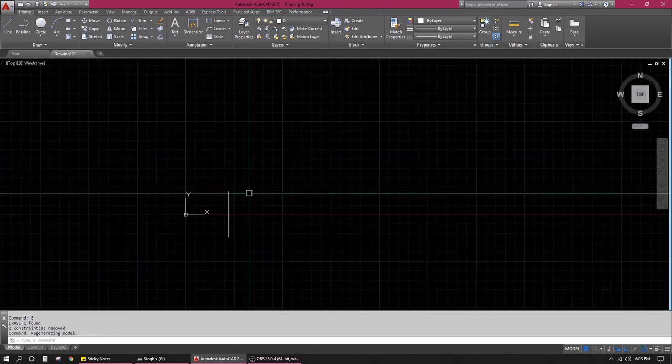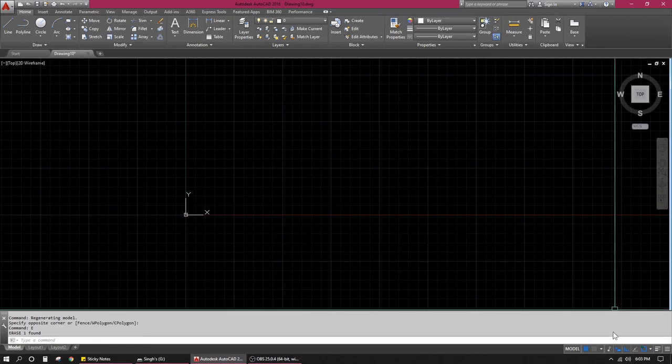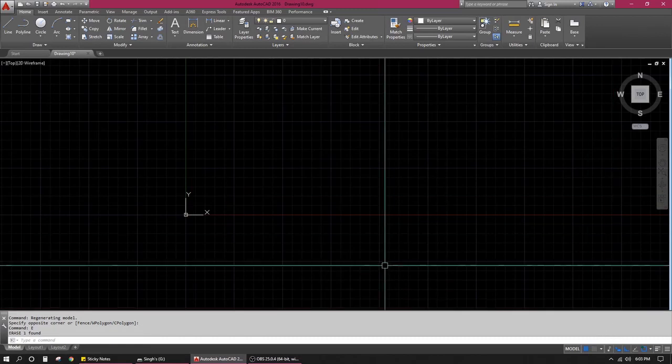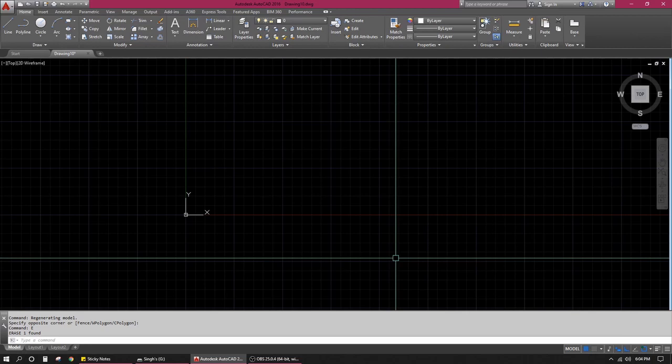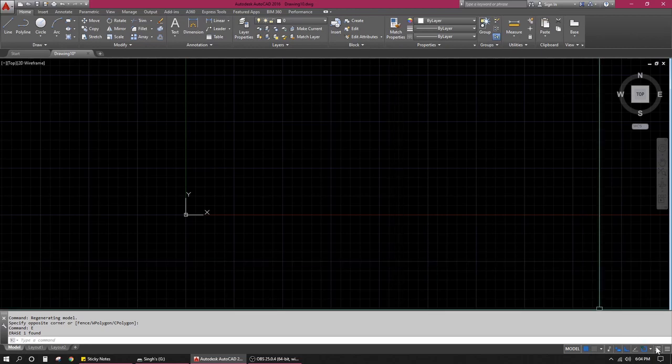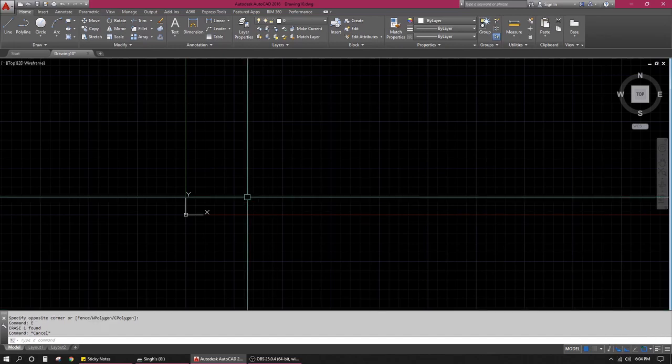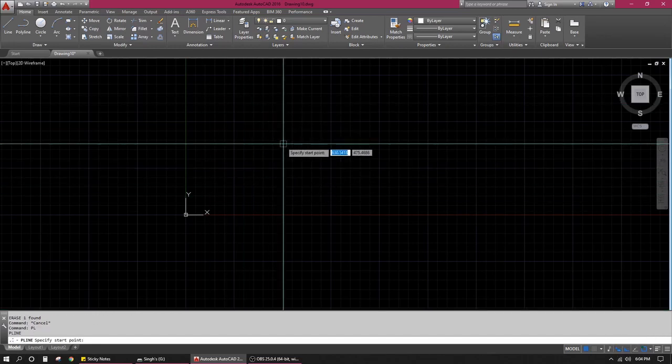And I then erase it. I erase things by pressing E and spacebar, or E and enter, or directly pressing delete. Alright. Now there is the next one which says dynamic input. So see what dynamic input is.